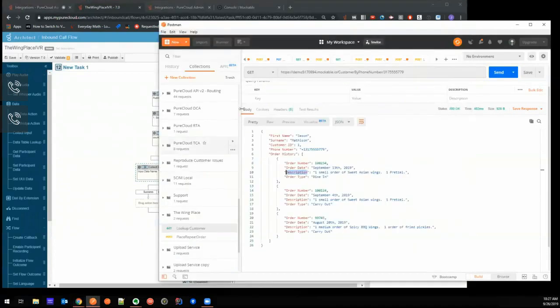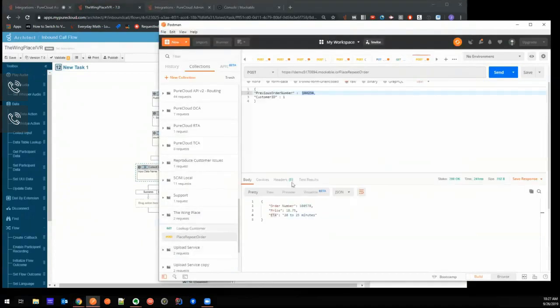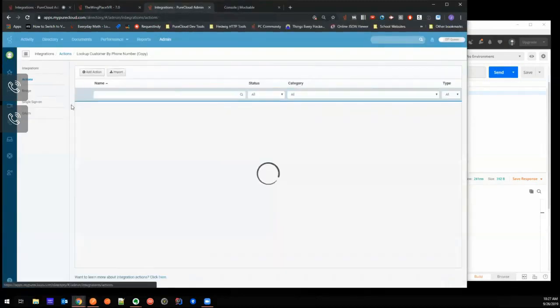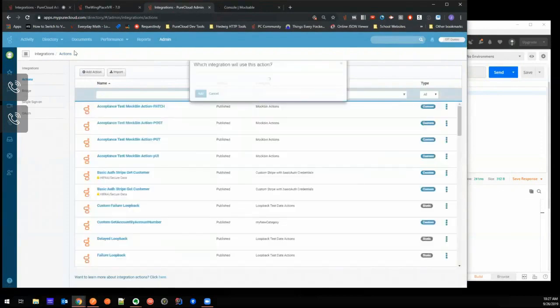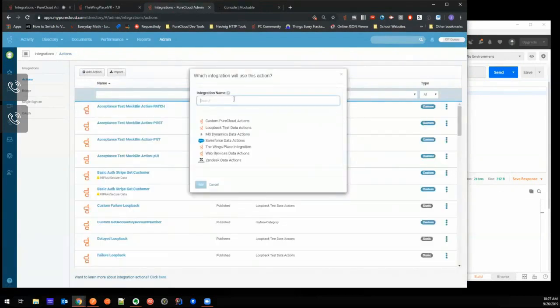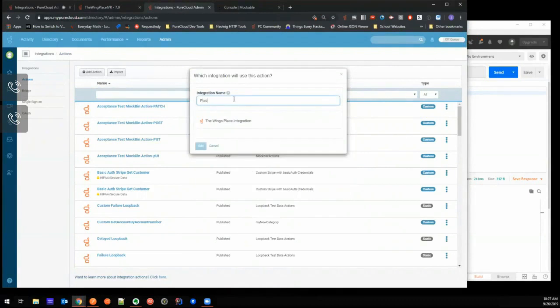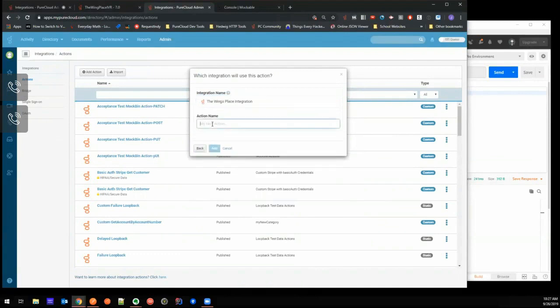So let's go back and look at our API. We have a place repeat order API that we can call. So we're going to have to go and make a new action. We'll say repeat order. Oops, sorry. First I have to say what the integration is. Now we can say order.